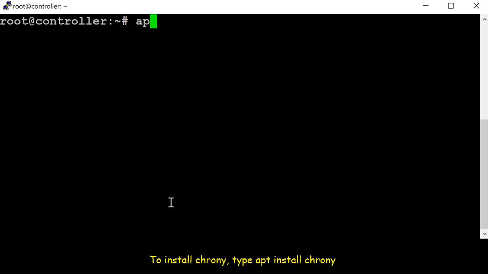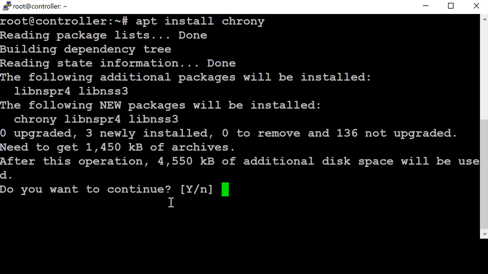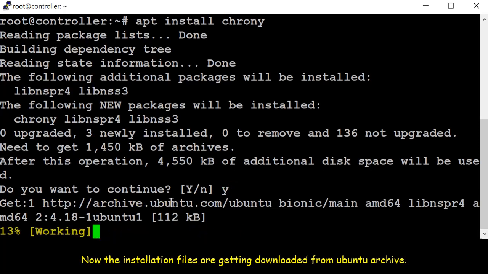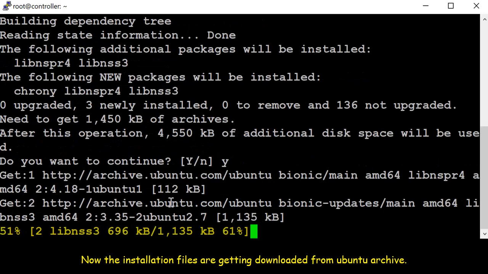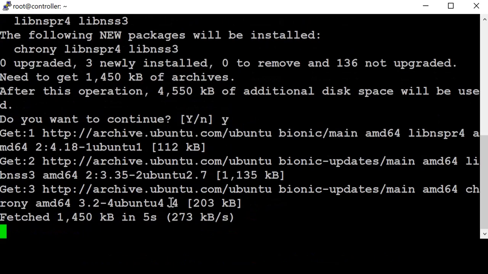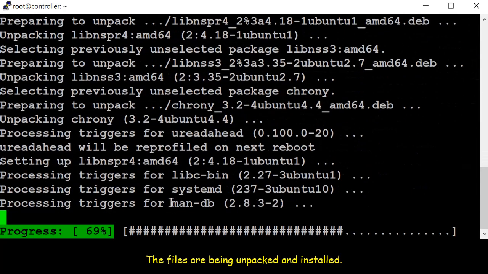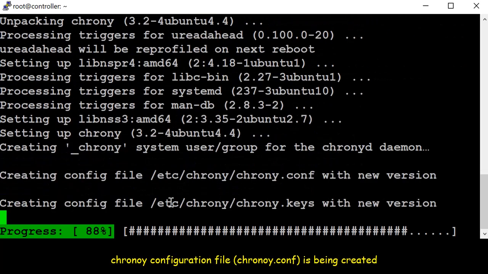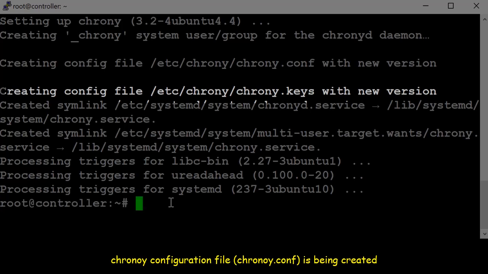To install Chrony, type apt install chrony. Enter Y to continue. Now the installation files are getting downloaded from Ubuntu Archive. The files are being unpacked and installed. Chrony configuration file is being created.